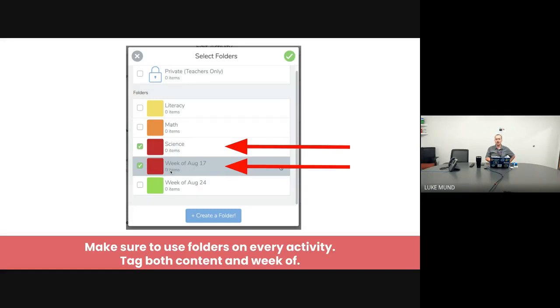This week of is now more of an optional thing because of the progress tool. The progress tool will break everything down automatically by date. So if you want to go into your progress and look at everything from the week of the 17th, it's all going to be there in chronological order. Personally, I would stop using the week of, but I just want to throw it out there. And if you want to do something like my daughter's school, she has homework for the week. You could put something like homework for the week of August 17th to organize it. Just make sure you're always using a folder when you create a new activity to help organize that.